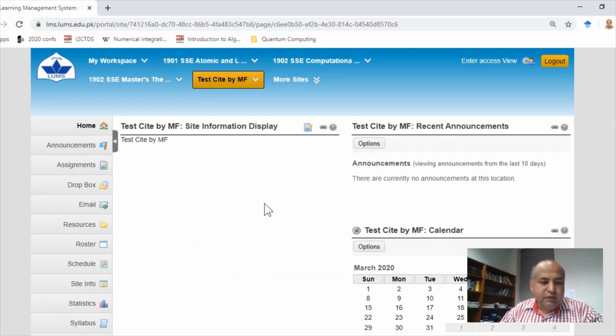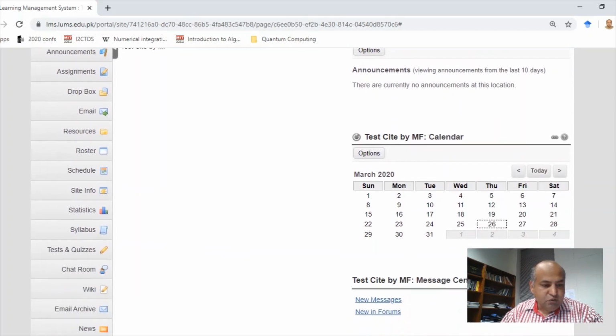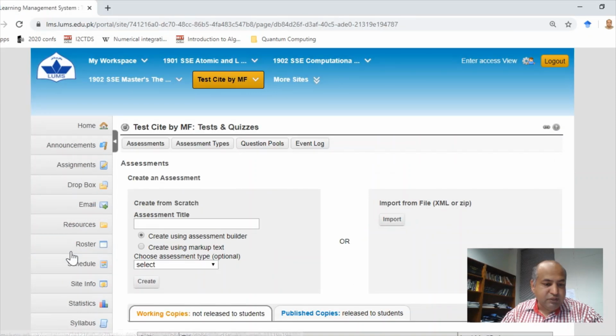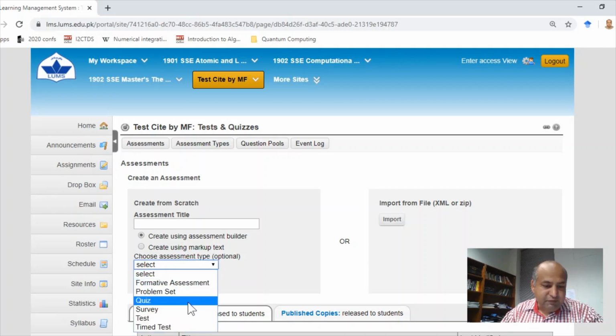To show how we can use the LMS to set up effective assessments, let's go to this test site that I have created for this purpose. And let's go to this very important tab, Tests and Quizzes. So here we can set up assessments. Let me show you by setting up a couple of assessments how to do it, and then you can experiment with it. First we begin by selecting the type of assessment.